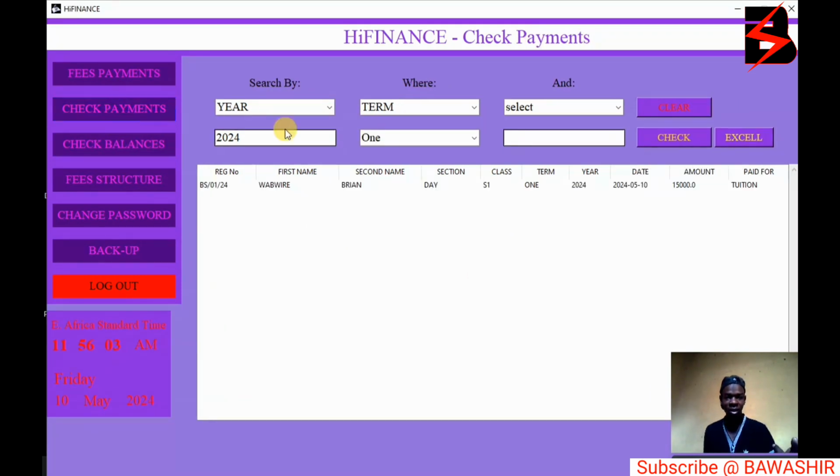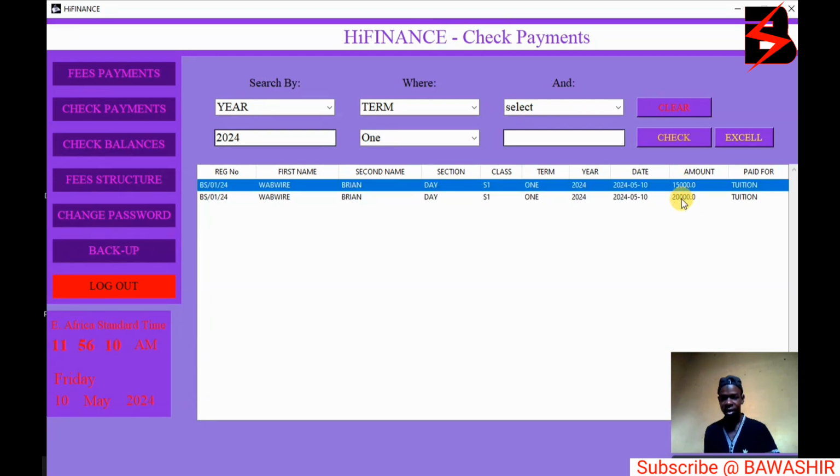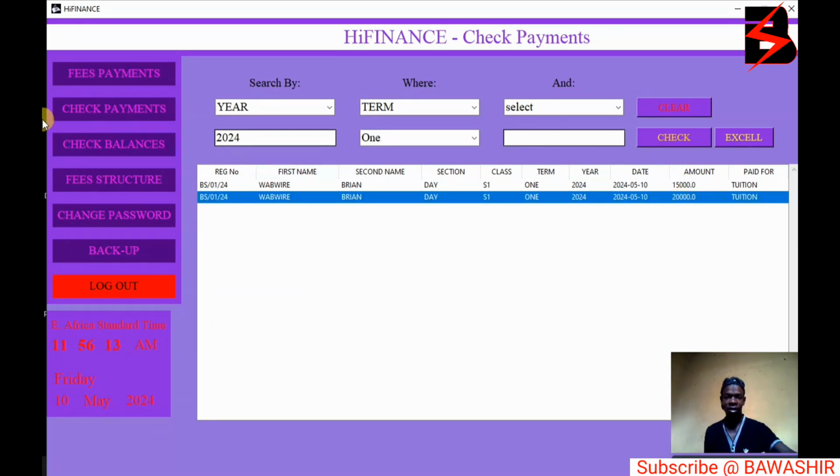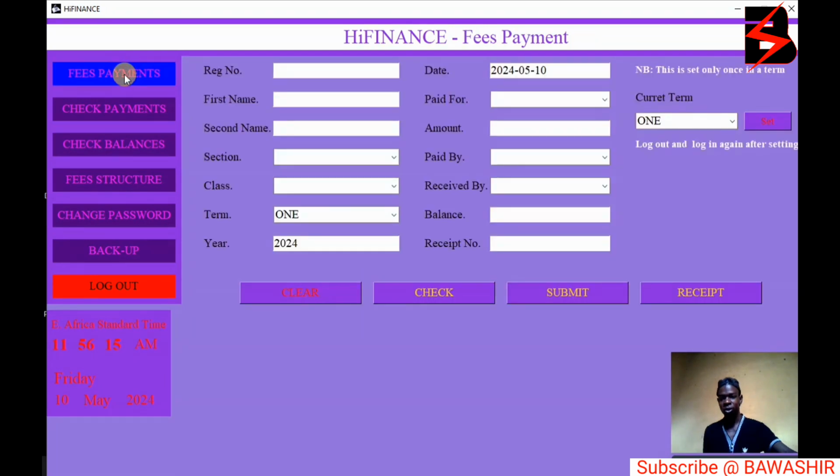When we come and say check payments here, are you seeing Wawire Brand first made this payment, then he completed with this payment. That is it for tuition. When we come and still we have the same Wawire Brand 0124. So the other one was 35,000. Now this time we are going to update. Maybe we are going to set term 2.